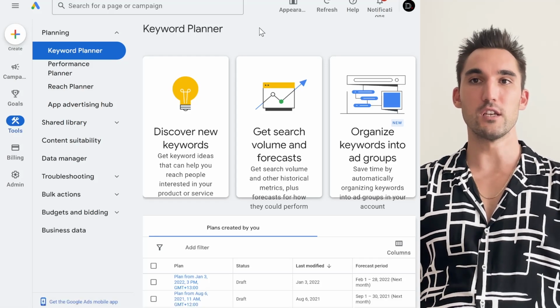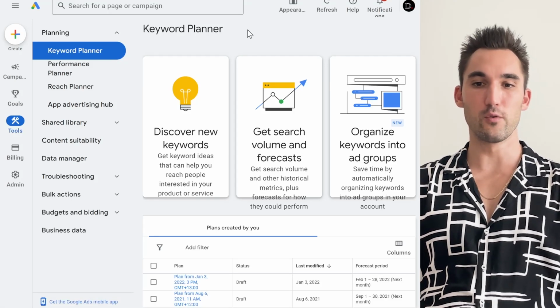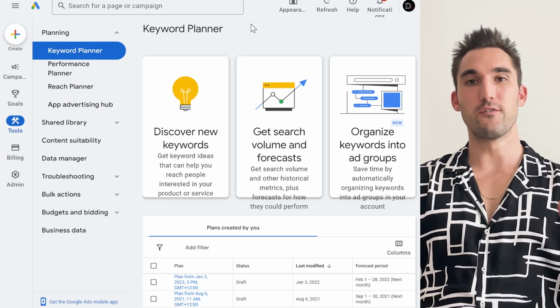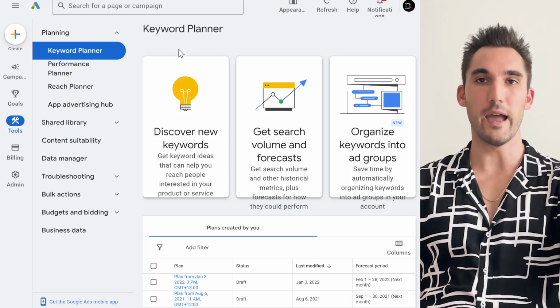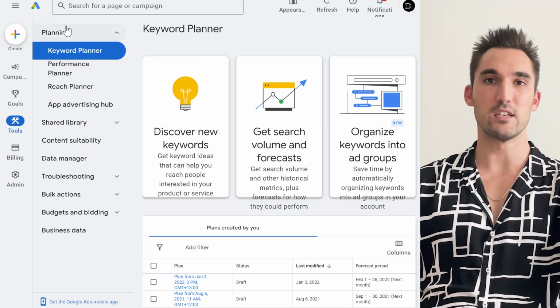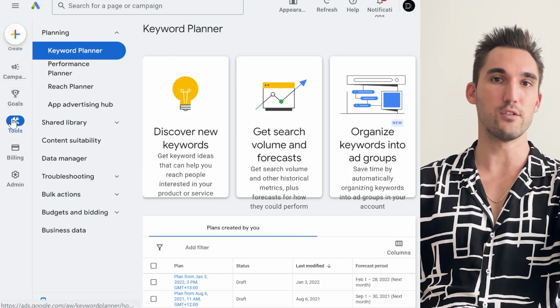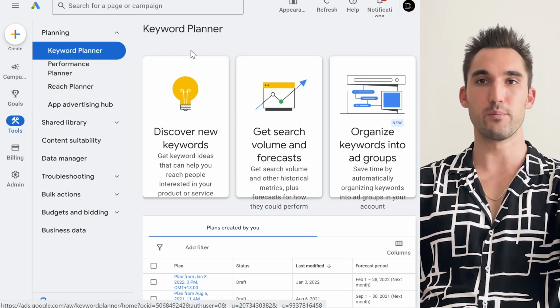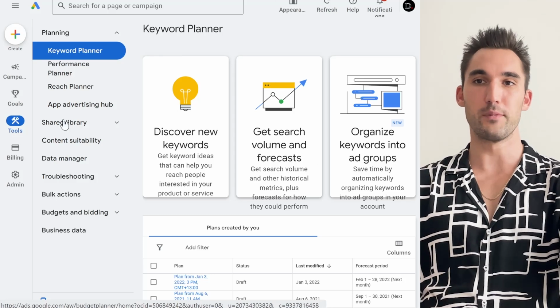So the very first thing you need to do is open the Google Ads Keyword Planner. This is a free tool that you get within Google Ads. You just need to make an account. You don't have to actually spend any money, and it will give you access to it. So you would go down the side here, click Tools, and you'll see Keyword Planner. You click that, and it will open up this page here.